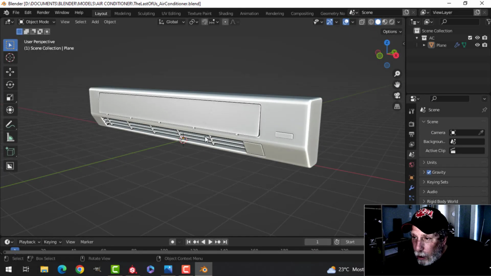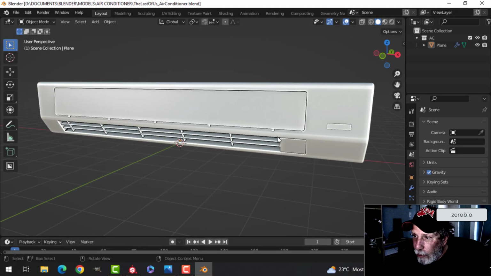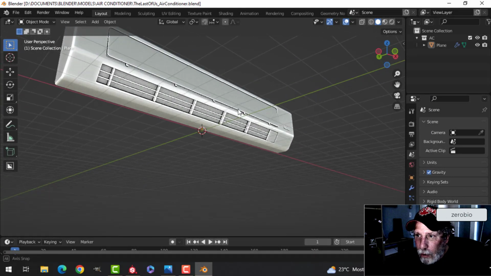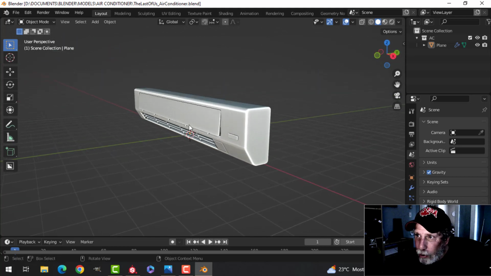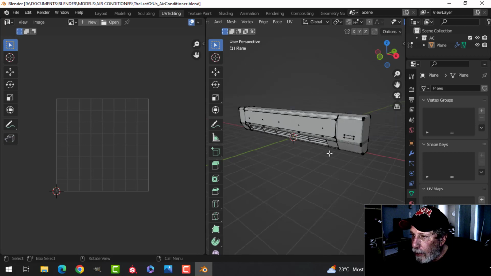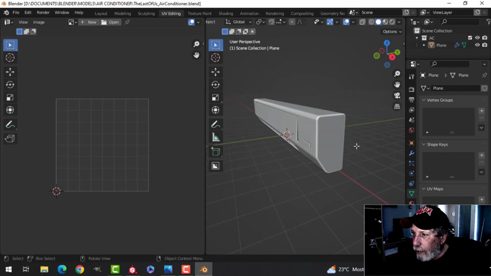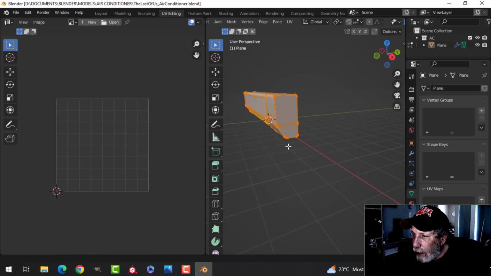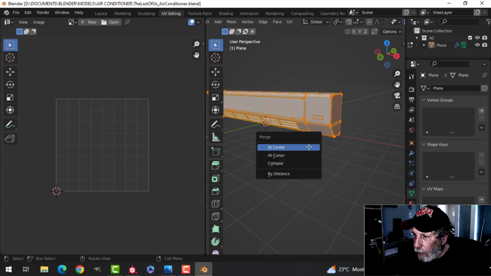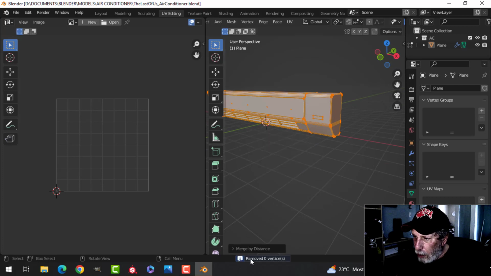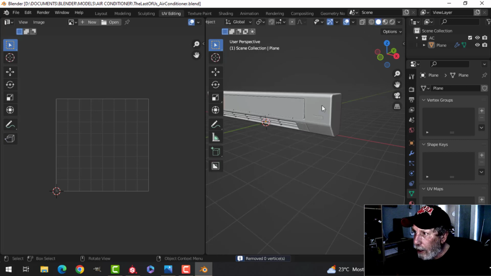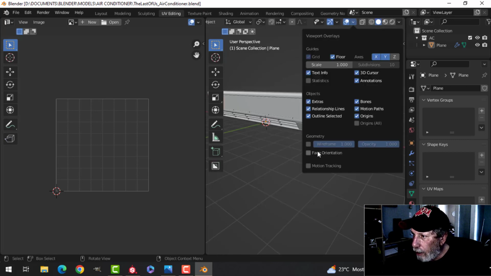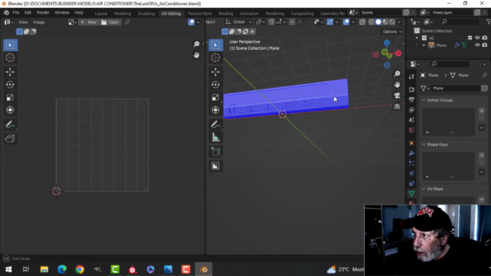In the previous video, I modeled an air conditioner that was inspired by the video game The Last of Us, and here it is. And it's time now to texture this. So I'm going to go into the UV editor, and I'm going to go into edit mode and A to select everything. First of all, make sure that you do M, merge by distance, get rid of anything, and make sure everything is recalculated outside, and just double check if you have that single plane in there.